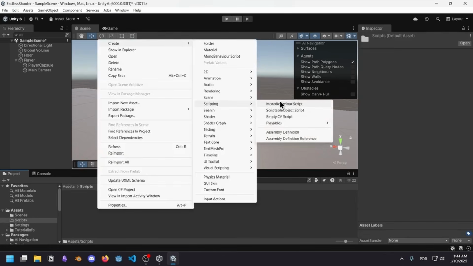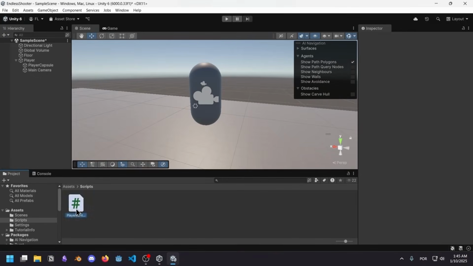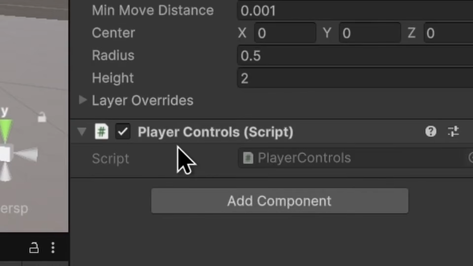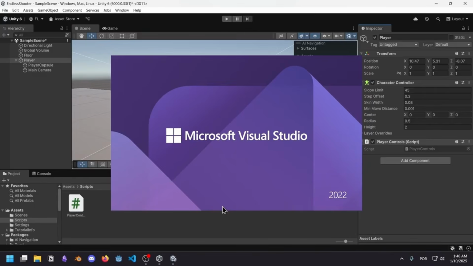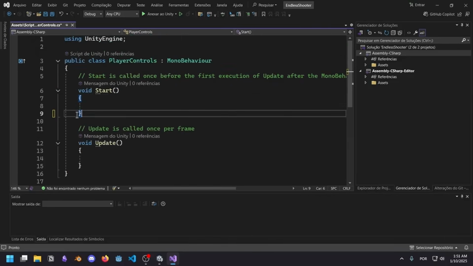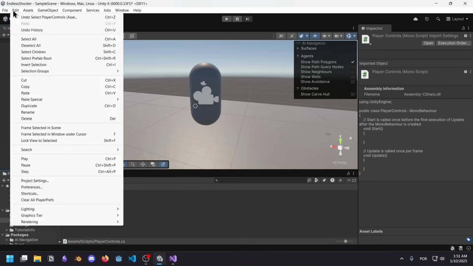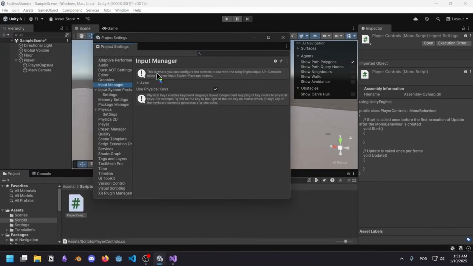Scripting, mono behavior script, player controls. So I just dragged this into the player. Amazing. Ooh, Microsoft Visual Studio. That's a professional software. So we need to get input from the player. How do we do that? I'm just going to go off muscle memory here. That can't be right. Edit, project settings, input manager. This is where you can configure the controls.